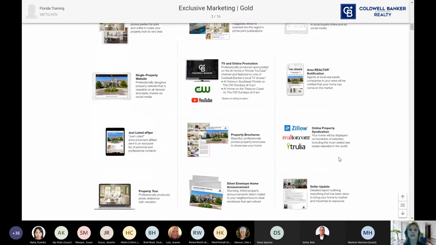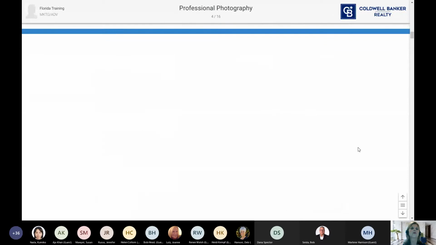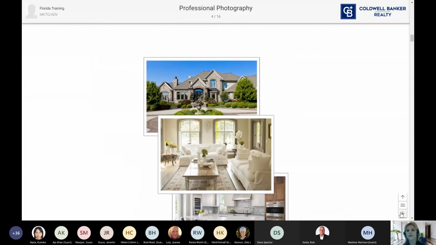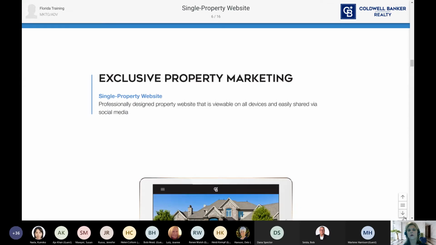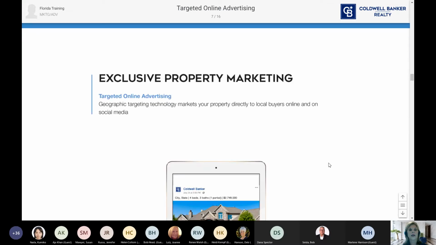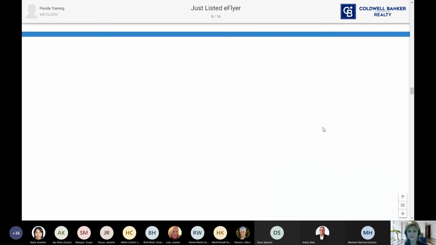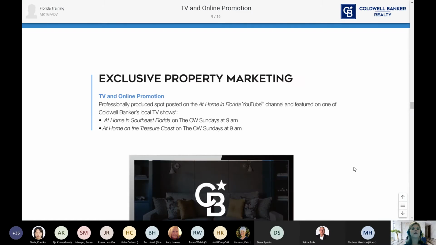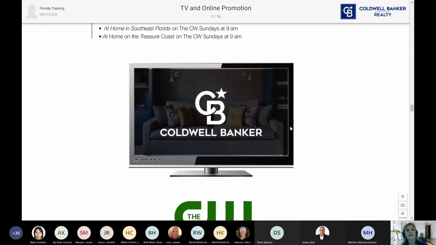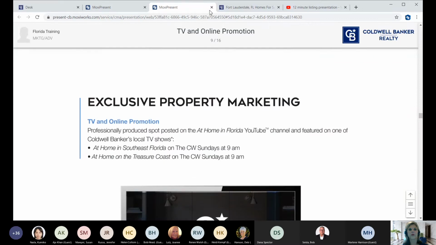So basically it lists everything in Listing Concierge, and then it goes through one by one. So it talks about, okay, you're going to get 35 professional photographs. You're going to get high-end property brochures. You're going to get a single property website, the online advertising. I can tell you this is what's different than Colorado. They did sign text, which didn't work in our area. So we went to online advertising. You get the e-flyer to my database, which I have been building for years. This is basically the idea. You get the TV ad in here. So you get the idea. Again, I'm not going to bore you with all this.